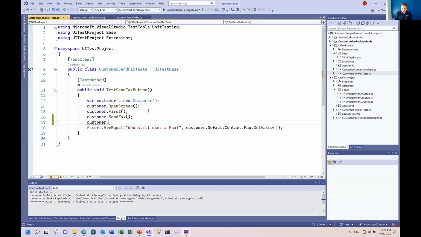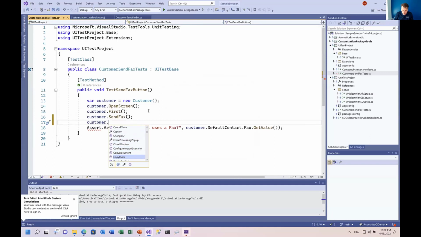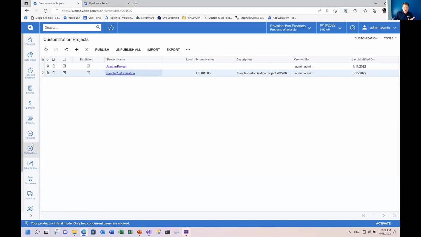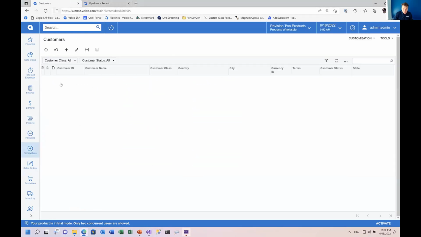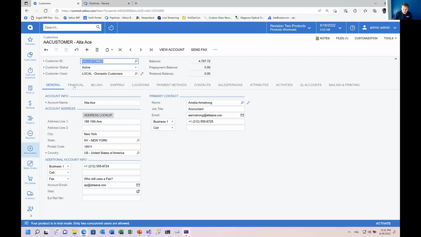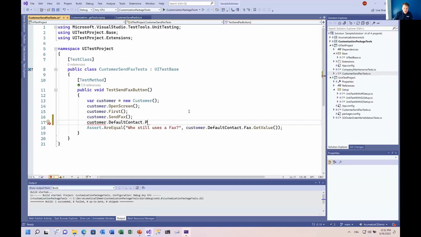So if I do customer dot, you'll see all the actions, all the views, all the fields. So I do have customer dot customer details. I have default contact, and then I have phone one label. This matches the UI screen layout. So it's very, very easy as you're writing your test to understand where to find something. Okay, so in the customer screen, I have the summary section, I have the general tab, I have my default contact, phone one, phone two. So the information is structured pretty much like it is on the screen.